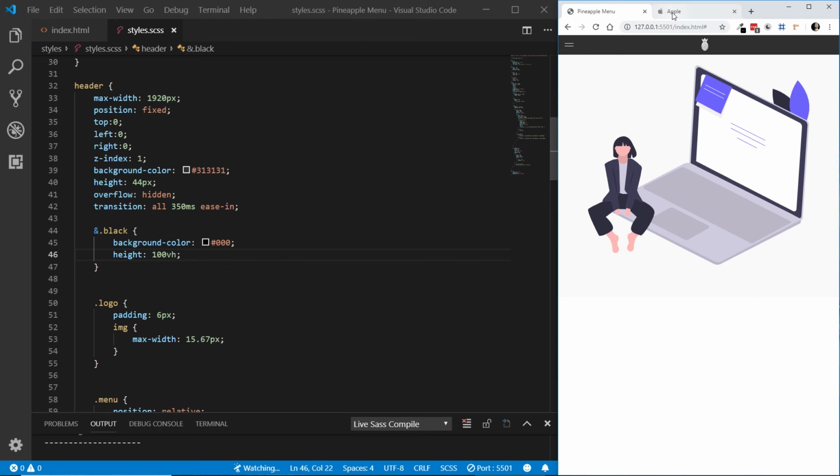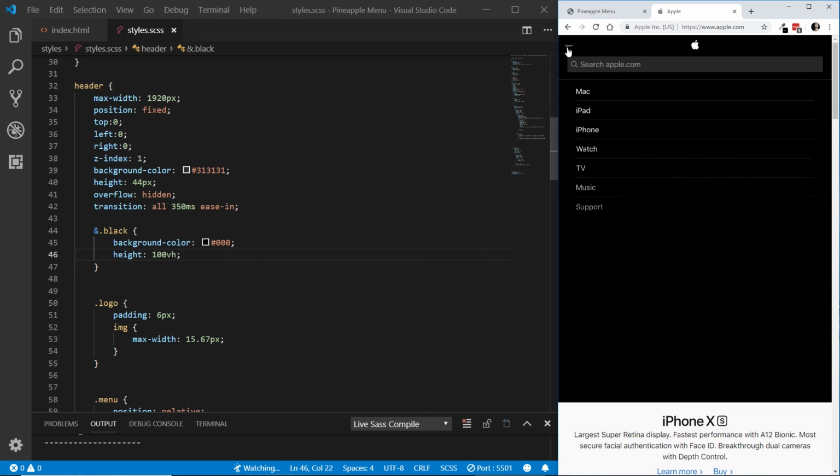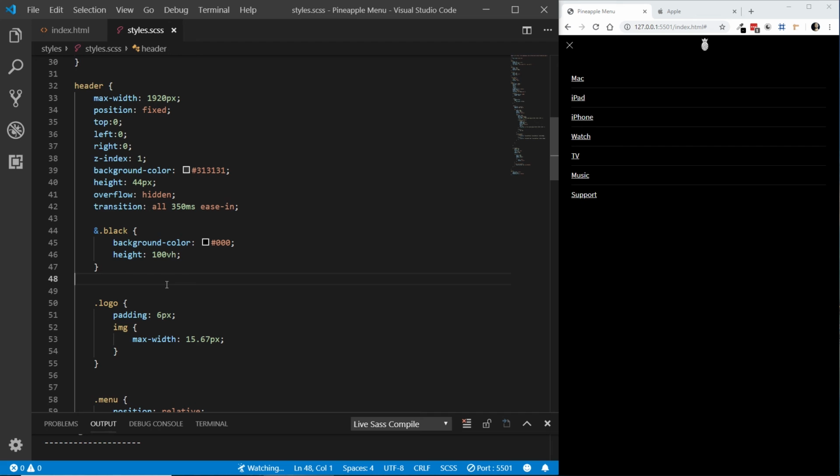And if we go to the Apple's website, you will see that the effect is similar, but I think they're using a little bit more transitions and it does look slightly better. So if you spend a little bit more time, you can achieve this effect fairly easy, I believe. So this is everything for this tutorial.